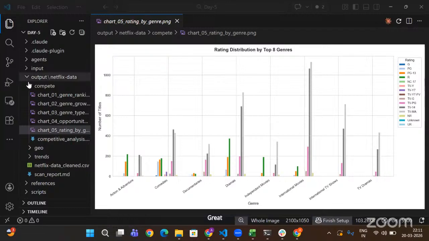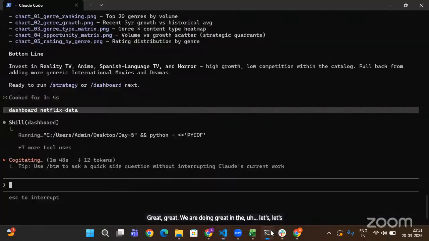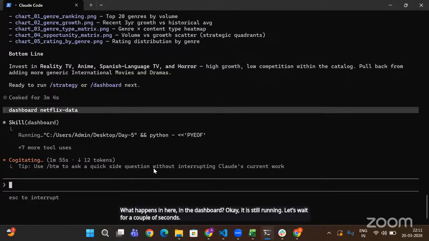Great, we are doing great. Let's see what happens in the dashboard. Okay, it is still running. Let's wait for a couple of seconds.